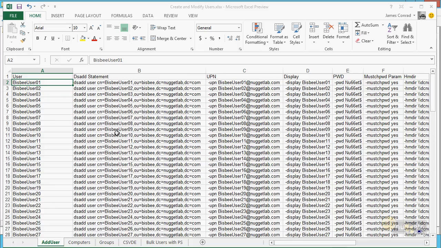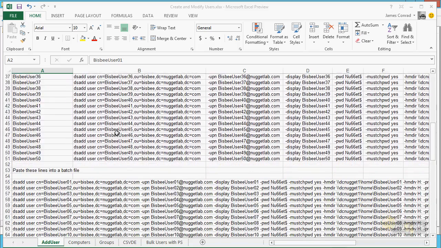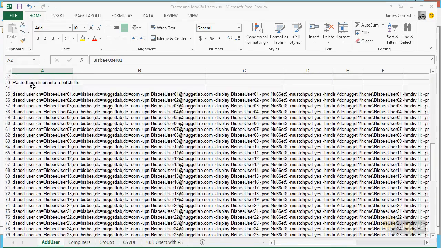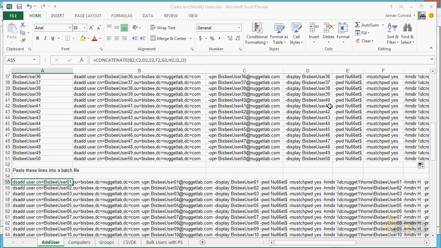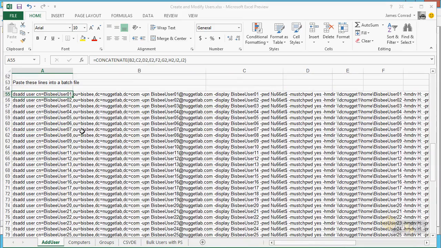using my magic Excel skills here, I've used the concatenate item, and this gives you an instruction to paste these lines into a batch file. I've concatenated B2, C2, D2, E2, F2, G2, H2, I2, J2. Okay? In other words, all of this stuff. Concatenate all of that into what you see down here. Now, again, I used autofill to fill all of this in.